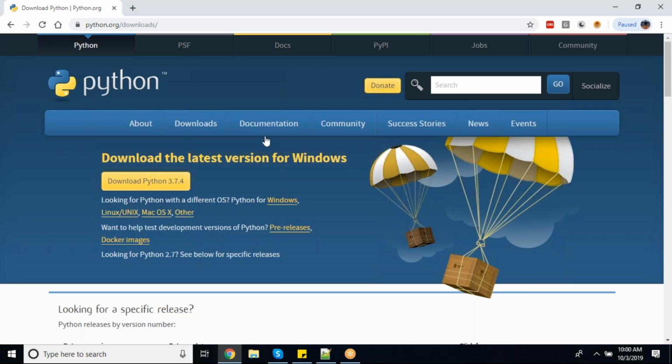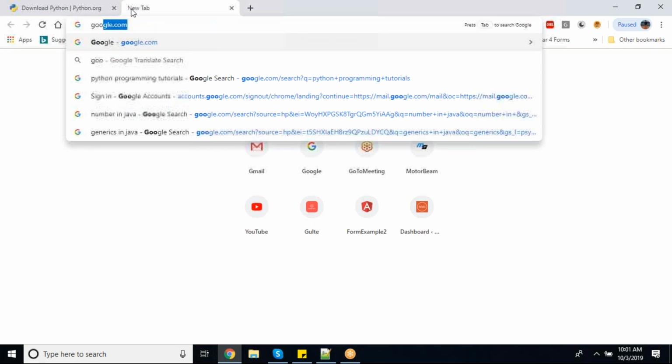You have got an option: Download Python 3.7.4. Got my point, right? Any doubts so far? Okay. Download this and click next only. While installing, there is only one important thing I wanted to tell you.